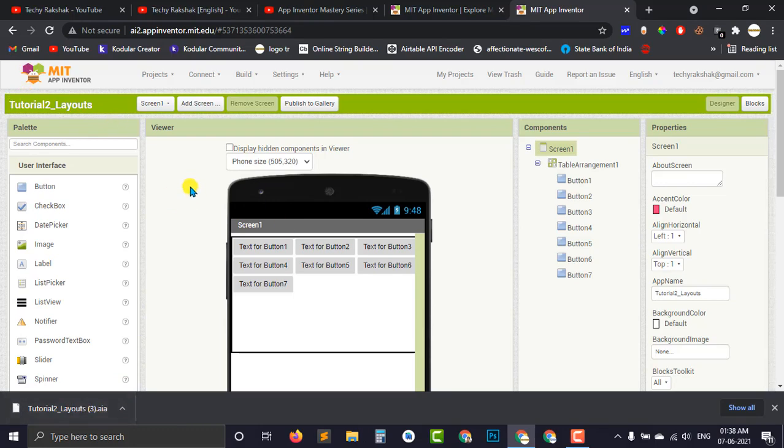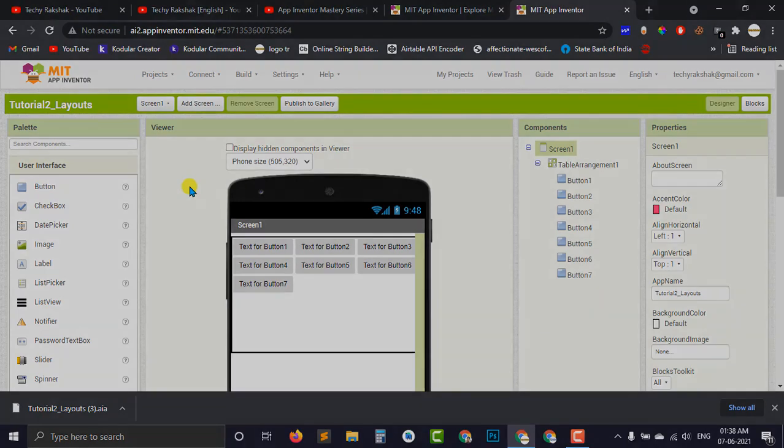So what is this AIA file? Let me tell you guys, this AIA file is basically the source code of your project which you have created in MIT App Inventor. Or in other words, you are downloading a copy of your project to your local computer, with the file extension .AIA.